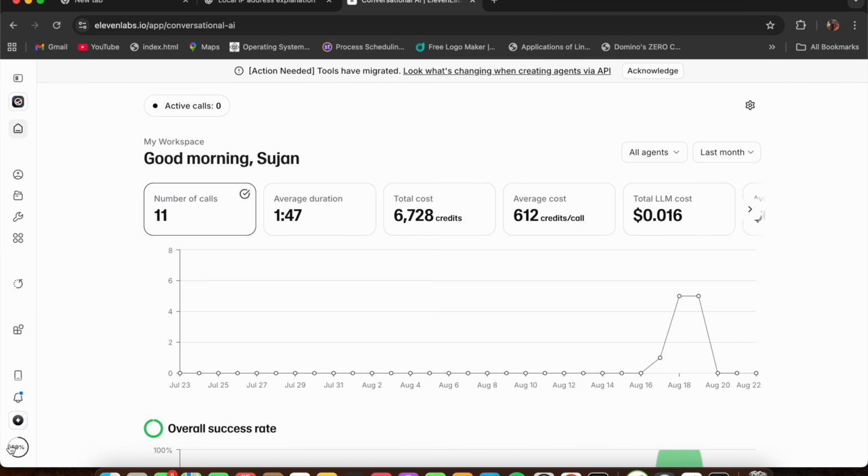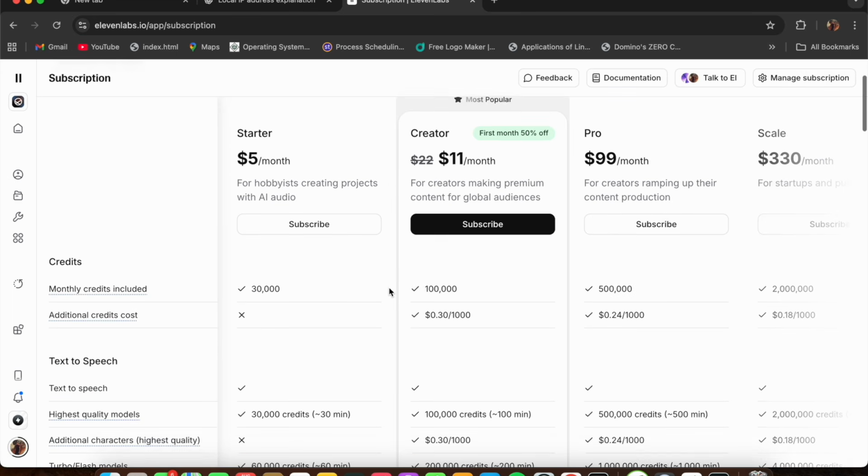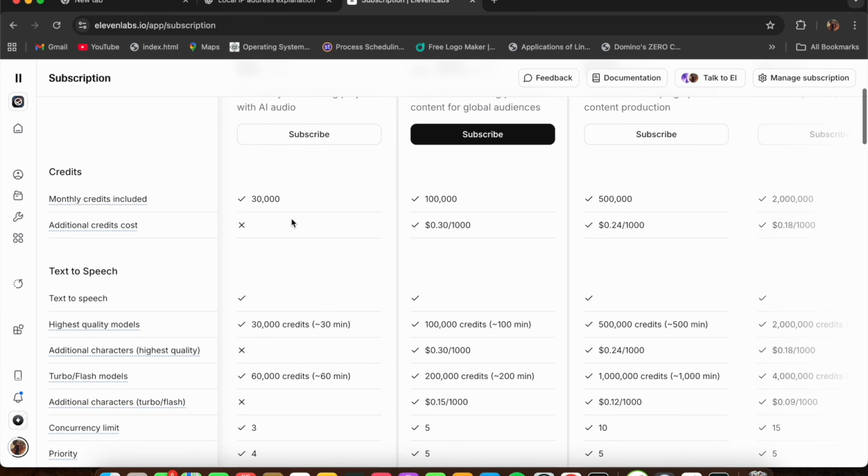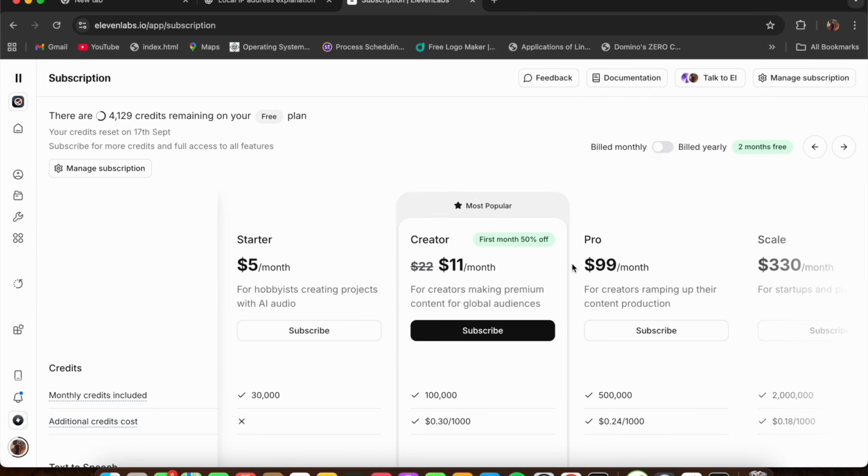The price is pretty small, I guess it's about $5. You can press on upgrade, and as you can see, the starter pack is $5 per month. It's going to give you 10,000 credits, 30,000 credits, and you can check out the other plans as well. Okay, if at all you want to implement more projects or create more agents.